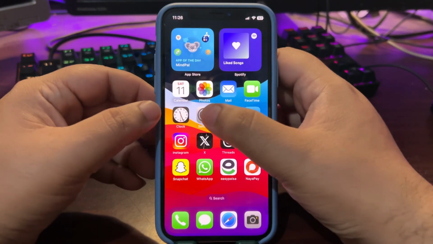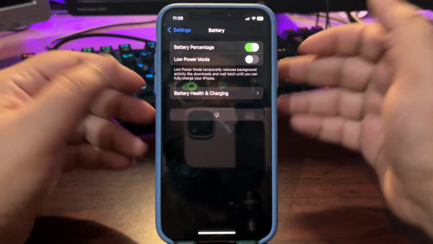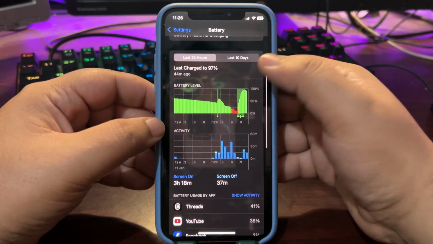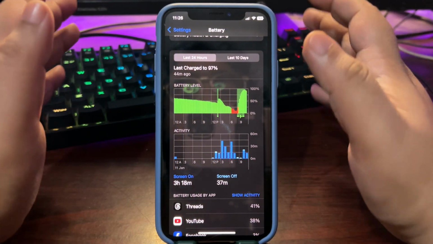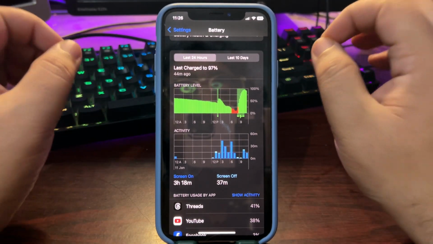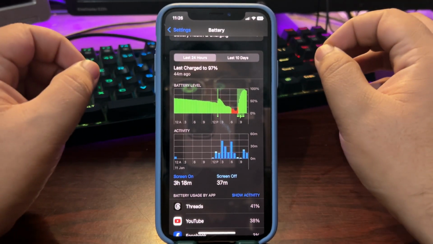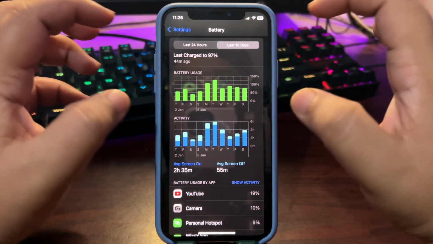For the last 5 days, I will go to the settings, then to the battery section, and let the battery stats load. As you can see, there is a very slight battery draining over here. Sometimes the battery is draining and sometimes it is not, so I have a mixed review regarding battery draining. Now I will go to the last 10 days. These are the graphs.